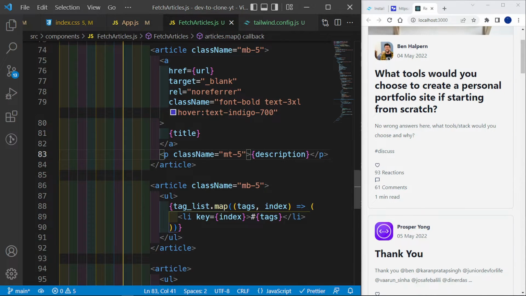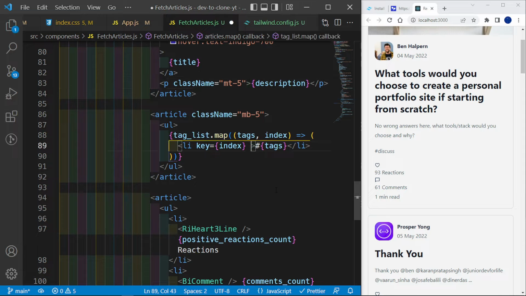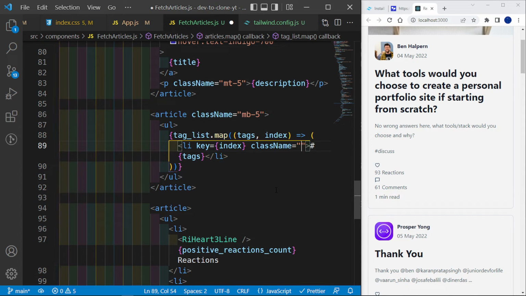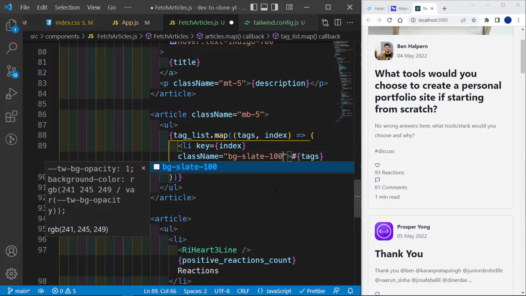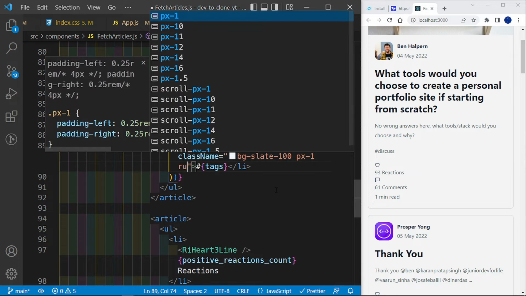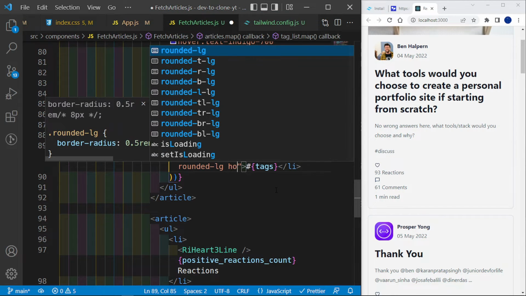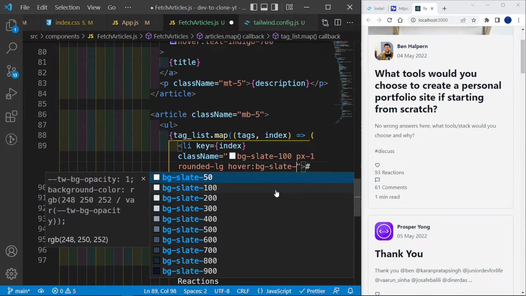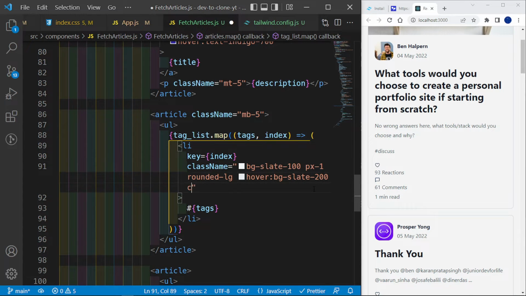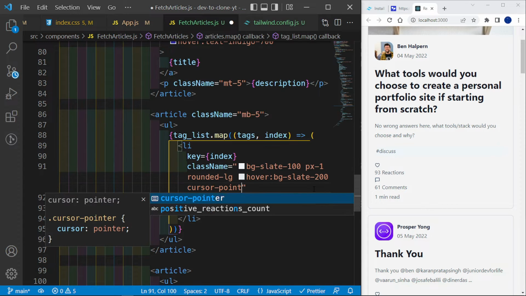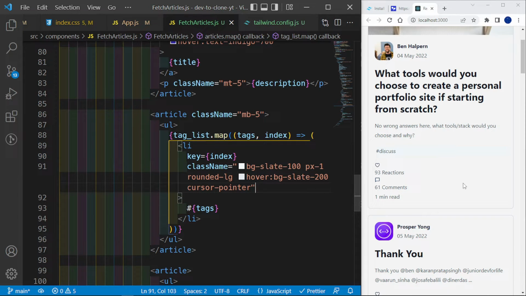And then now we can style the tags. So inside here, we can just style the list items, give this a class name of bg-slate-100, padding on the x of 1 and rounded-lg. And then when you hover over it, I want the bg to be slate-200. And then let's add a cursor of pointer, because we're going to make them clickable. This isn't really visible. Let's change it to 200, and then let's change this to 300. Okay, so that we're going to have this.